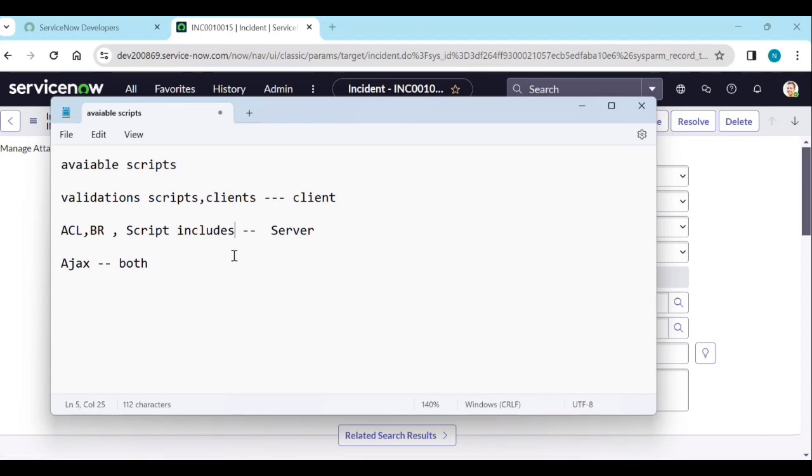On the server side, we can also write script actions and transform maps. Then UI pages, UI scripts, and UI policy we have. So there are different kinds of scripts available. In our series, we will explain about client side scripts, UI policies, and so on. For each module, we will cover one section.